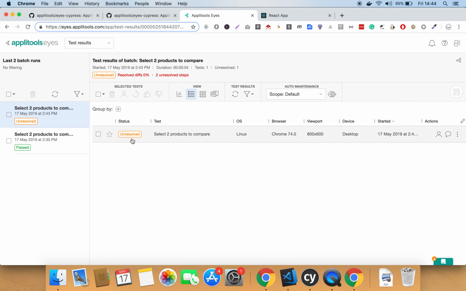Notice first of all the status of this test, which is unresolved, which means Applitools has detected some visual changes and that it needs a human interaction to resolve these changes, whether by accepting these changes and hence making the new test run the baseline for the future tests, or rejecting them and keeping the baseline images we have. So let's open this test result.